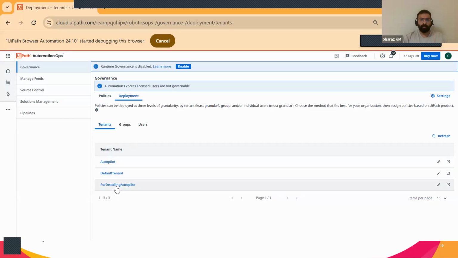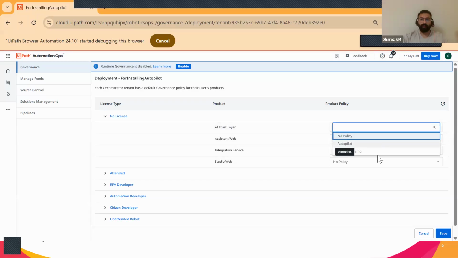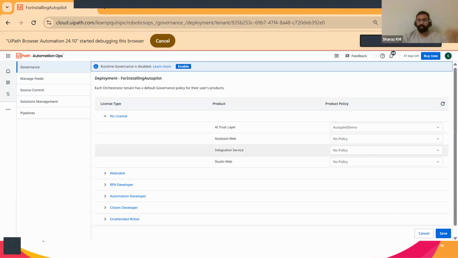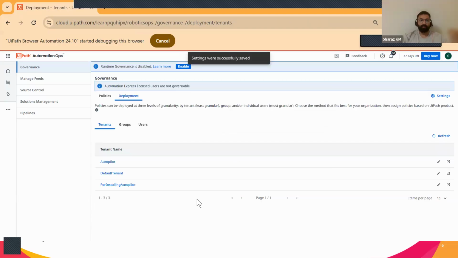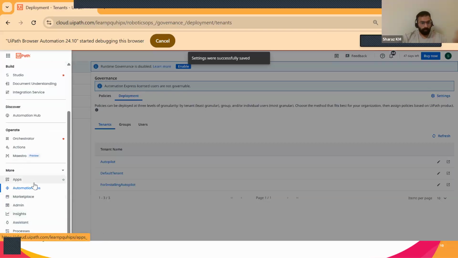And where I want to deploy it, I want to deploy it in the tenant for installing autopilot, because this is where I'm setting up my autopilot for everyone. Under the AI trust layer, I have two policies. One is autopilot or autopilot demo, whichever is fine because both policies will look the same. But since I have created autopilot demo now, I'm selecting this one. Click on save. And then we go back to autopilot for everyone from admin, then go back to AI trust layer.